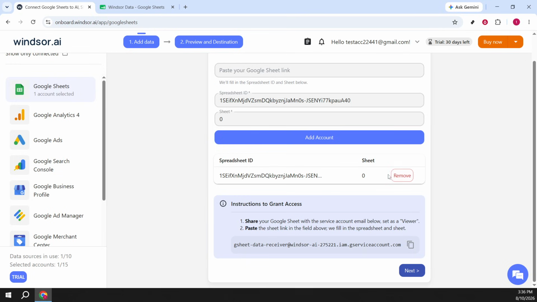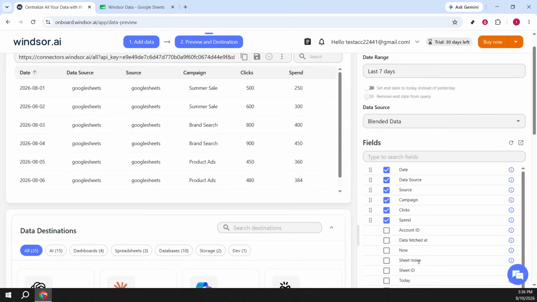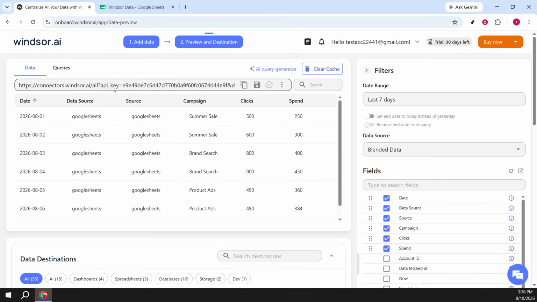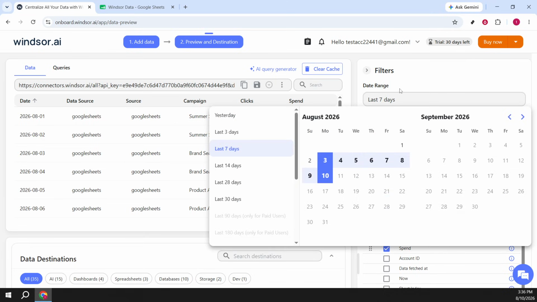Choose the date range that fits your analysis. If your sheet has a date column, align the start and end dates to cover the period you care about. You can always refine later. Select the data source you just connected, your Google Sheets connection, so Windsor knows where to pull data from.